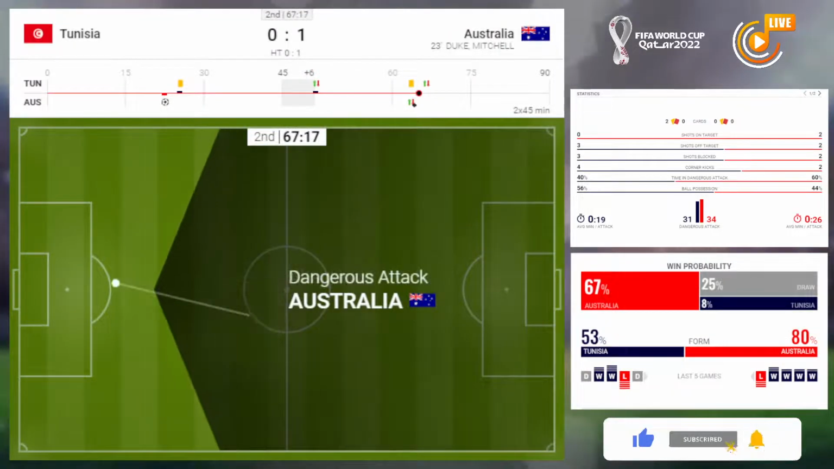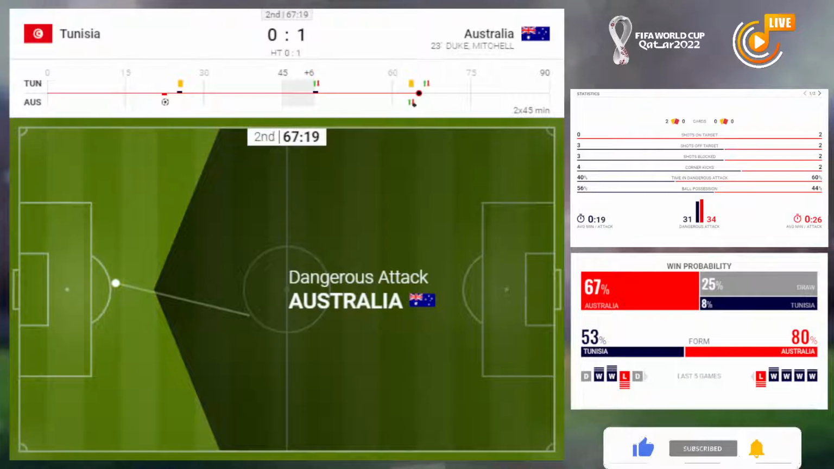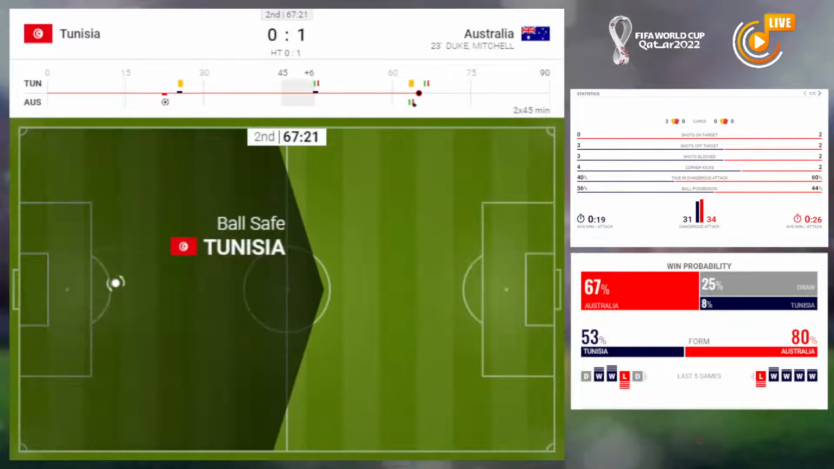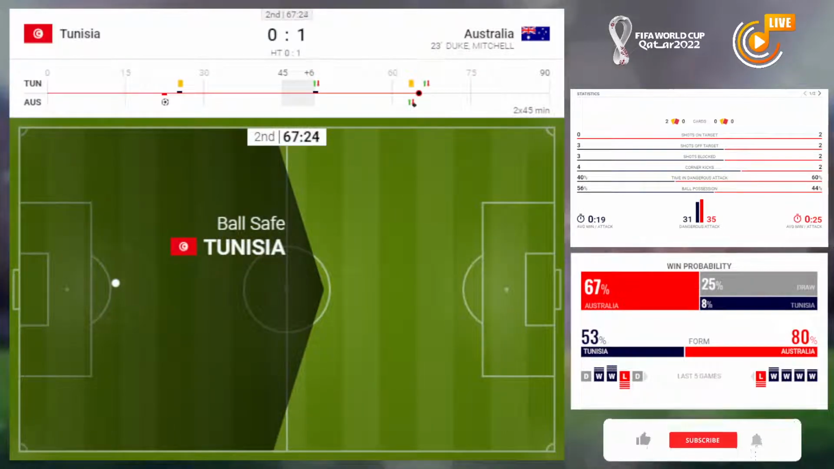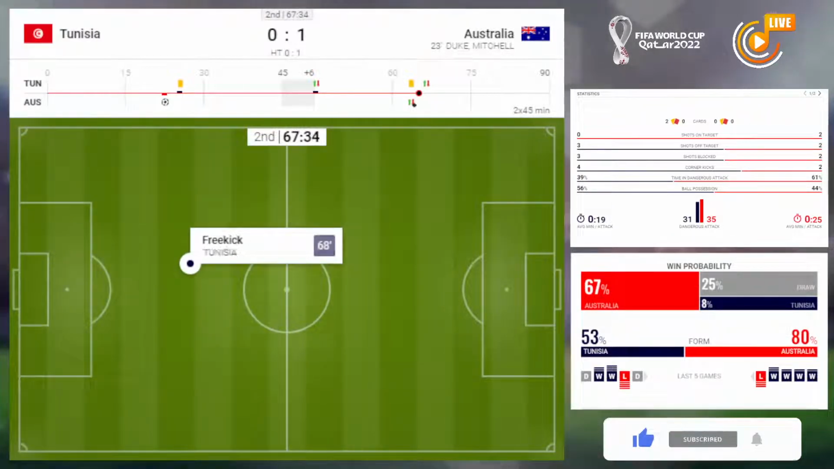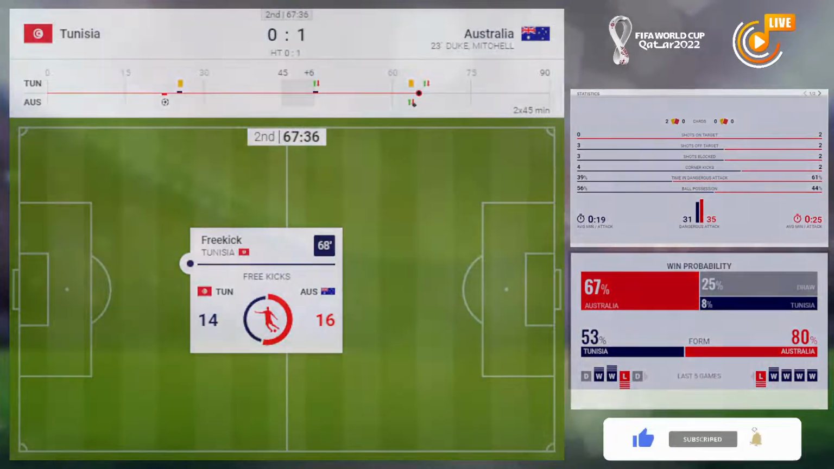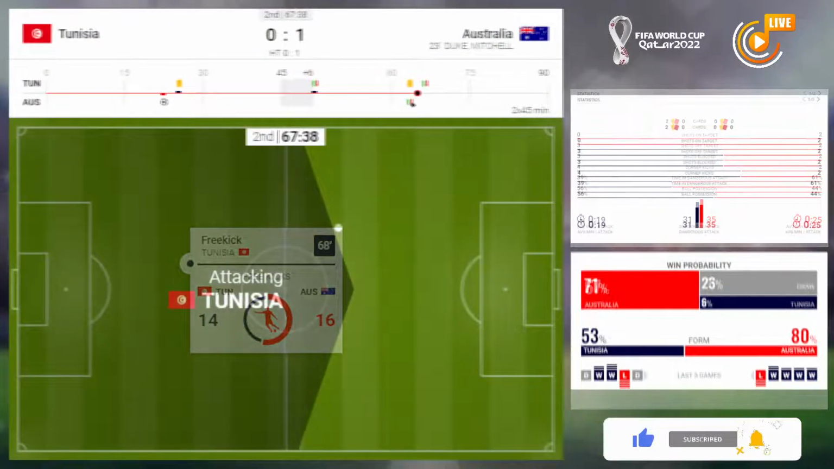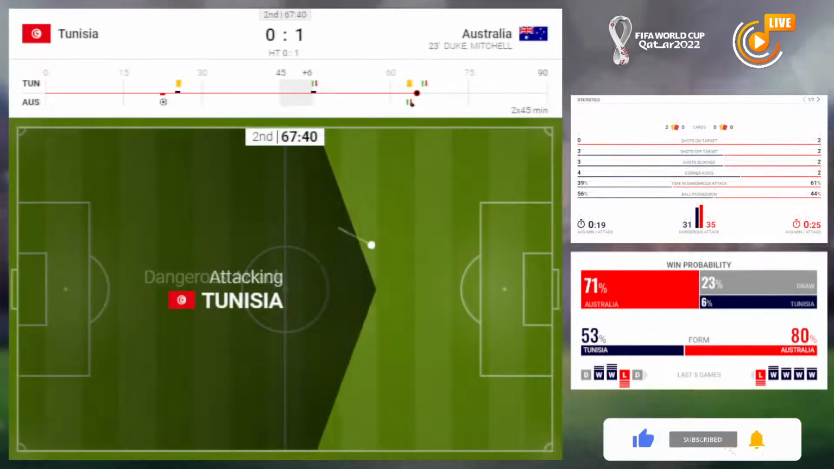Kazri will look to get involved here. 24 goals for him. The man who now applies his trade in France with Montpellier. Well, certainly an attacking change. We've got taken off a defensive holding midfielder, Leidouni, for Kazri. So they're kind of throwing the kitchen sink at this, Tunisia.